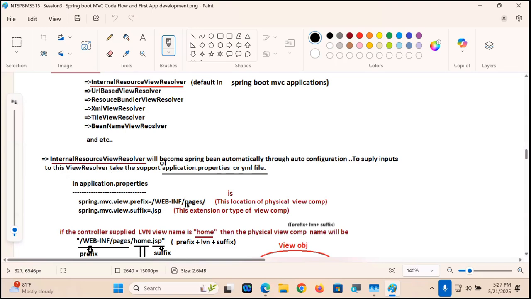Internal resource view resolver will become a Spring bean automatically through auto configuration. To supply inputs to this view resolver, we place entries in application.properties or YML file. I said, view resolver takes the support of the properties file, and returns a view object having the name and location of the physical view component. Those entries you have to write in application.properties. How to write those entries?